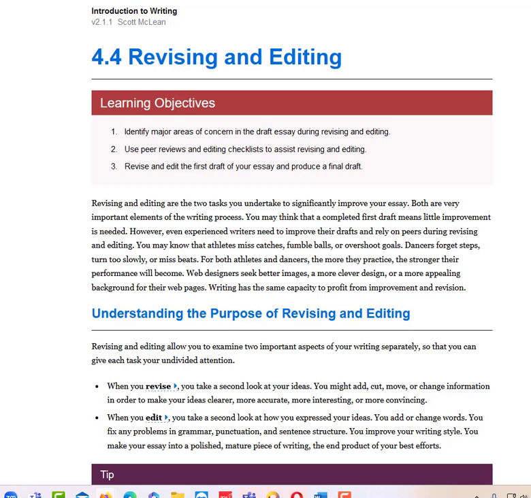Revising and editing are the 2 tasks you undertake to significantly improve your essay. Both are very important elements of the writing process. You may think that a completed first draft means little improvement is needed. However, even experienced writers need to improve their drafts and rely on peers during revising and editing. You may know that athletes miss catches, fumble balls, or overshoot goals. Dancers forget steps, turn too slowly, or miss beats.